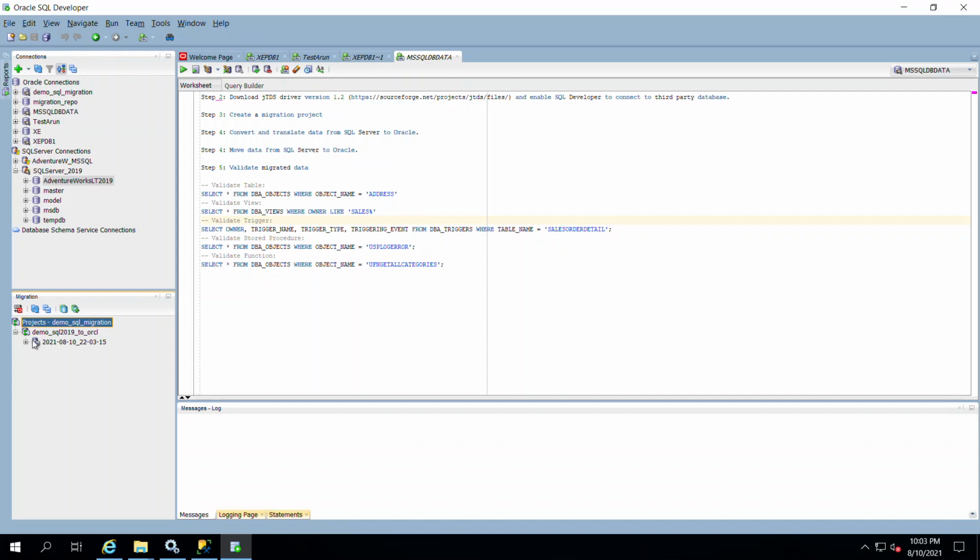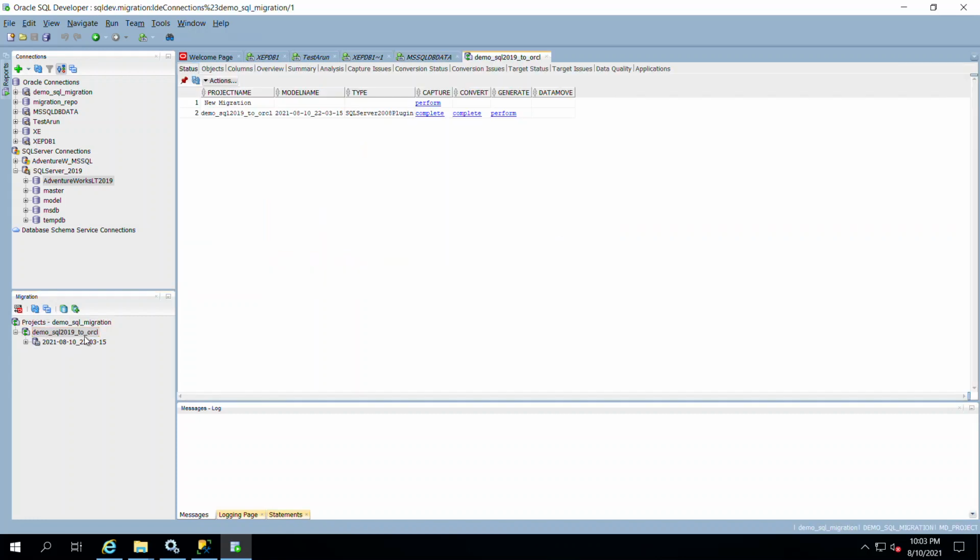Navigate here to the project, demo SQL 2019 to ORCL. Now you see the second row has been populated. Earlier we only had one row here. We are going to go to captured database objects. You see there are two schemas, sales LT and DBO, which are considered here. Converted database objects are these ones.